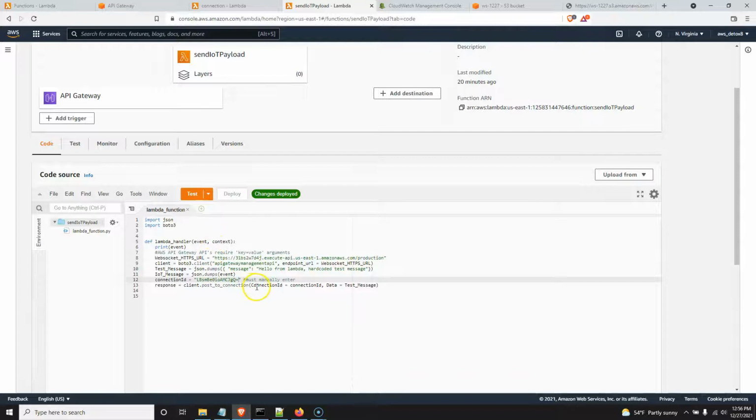Now, you might say, hey, why are you using key values tied together as parameters for this function? These specific functions for WebSockets and API Gateway require key value arguments. So that's why you have to have these ConnectionId equals your own variable and Data equals your own variable, because that's a requirement of these APIs. So that's why I have it like this. So let's go ahead and test this.